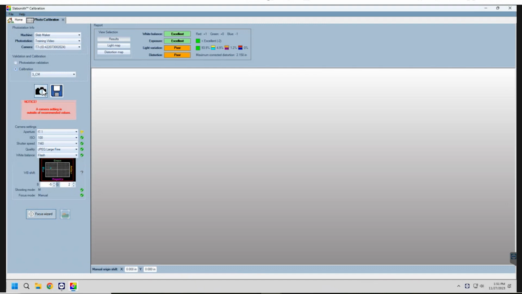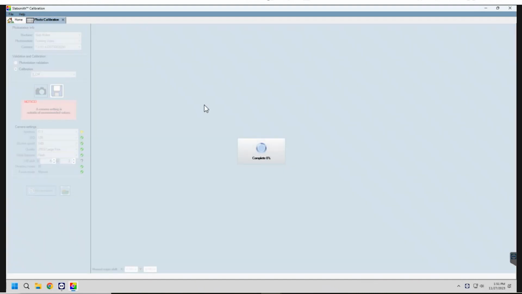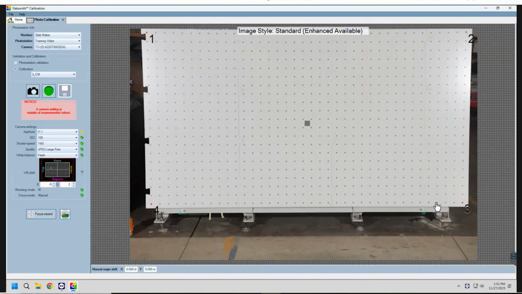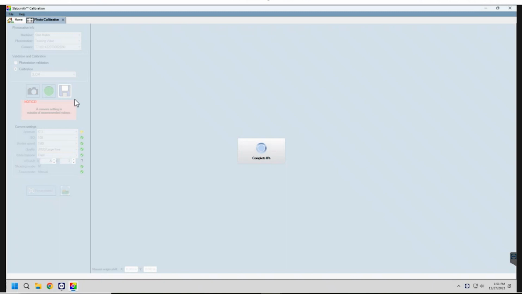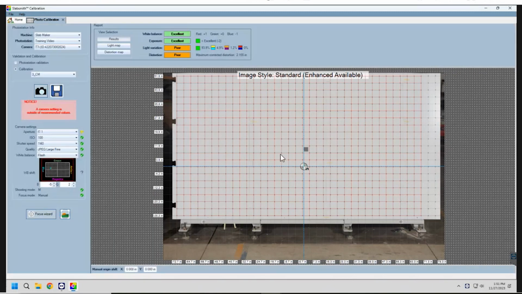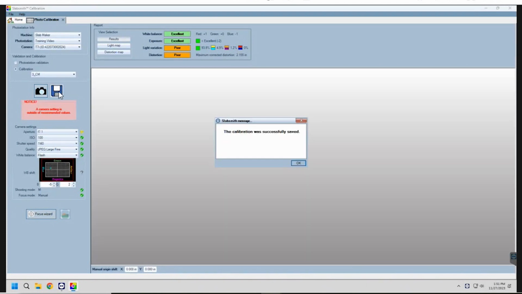Now I click on calibration, take a picture, bring it into my dots that I would like. Hit the green wheel. And now that that's done, I'll go ahead and drag this over to the lower left and save it.